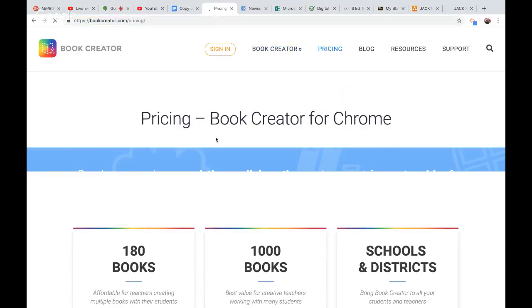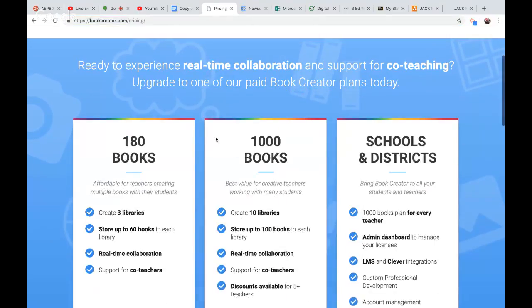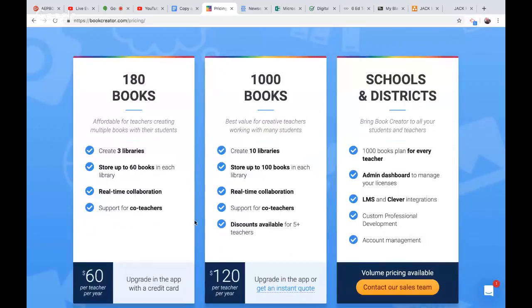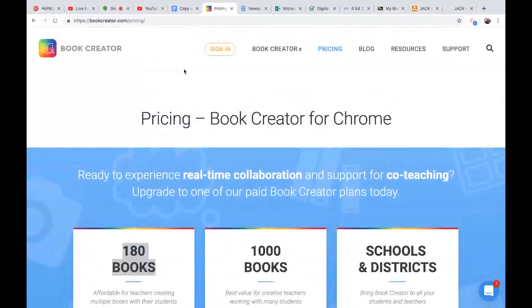There is a cost for it. If you want to go over so many books, you can also go in with a school district, where it's saying 10,000 books. Personally, I would think that if it's just for your own usual use, 180 books a year would probably be okay if that's what you're looking at doing.